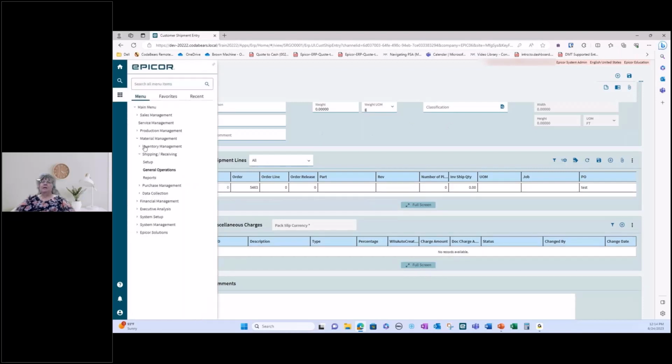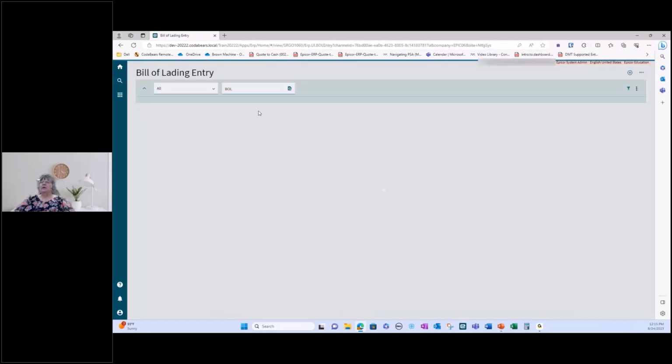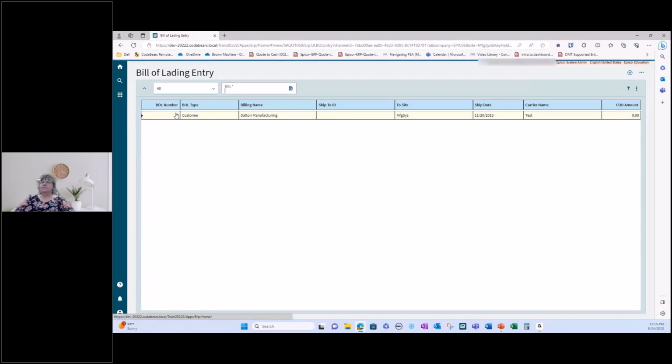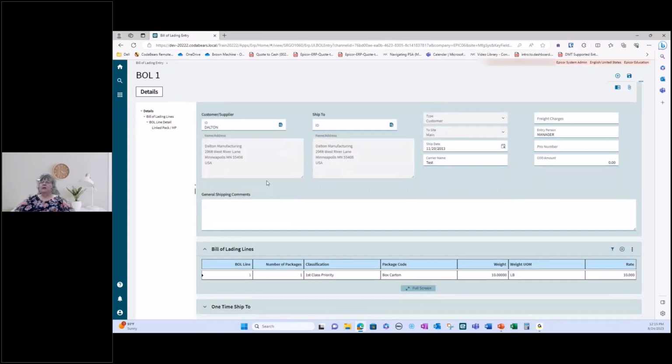So let's go back to our general ops and let's look at some of the other categories as well. So here we can put in a bill of lading if we want. We've got a sample that's actually in here. So let's look at our sample. And again, up pops the different boxes that we have. So it's going to pull in the bill of lading. It'll auto-populate that. It'll bring in the customer ID and the supplier.